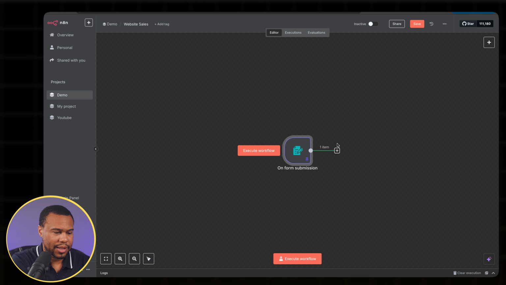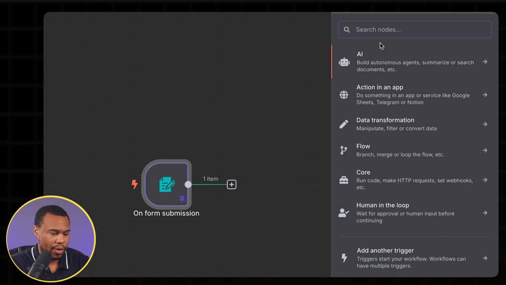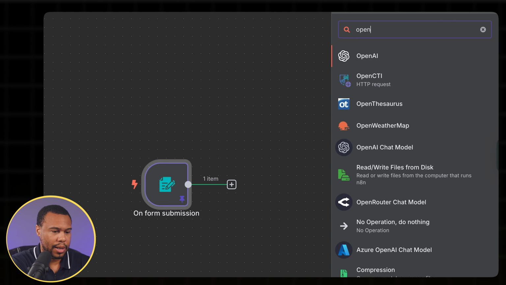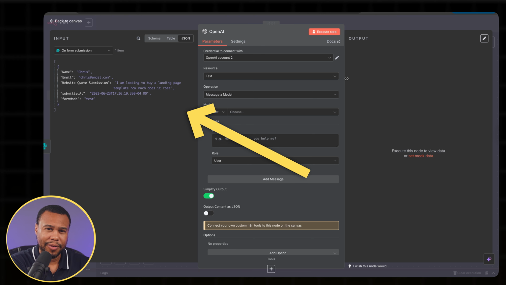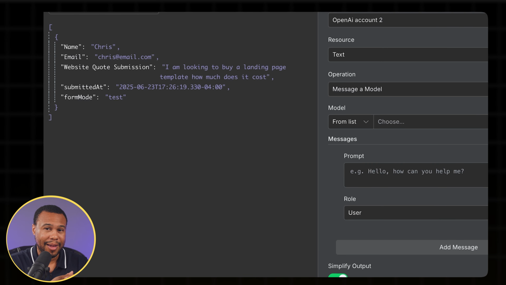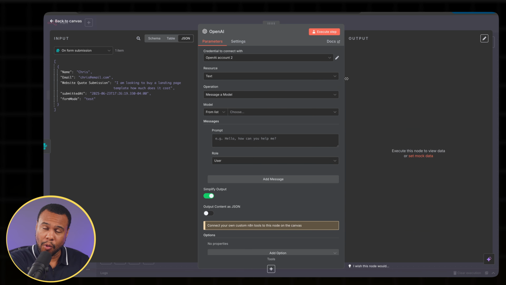So let's try to see if we can get an AI node. We're going to search for OpenAI, and we're going to use the messenger model. Now, if you look on the left-hand side, you can see that our data is already there. That's because the nodes are connected. So the output from the form node becomes the input for the AI node.